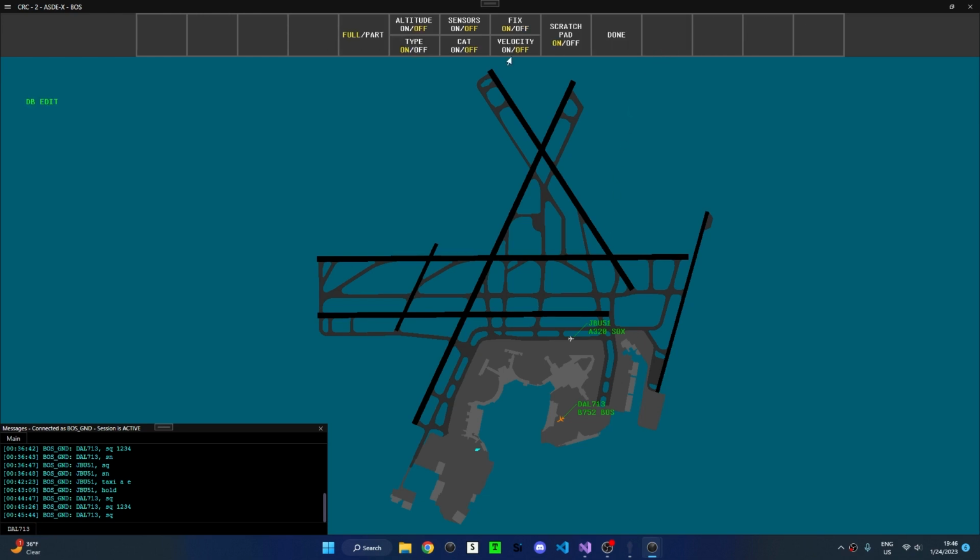Inside the DB Edit submenu, we can change what properties are displayed in the data blocks. First, we can toggle between full and partial data blocks. A partial data block will display just the aircraft ID or beacon code if selected, whereas a full data block can display additional information. The aircraft's altitude can be toggled on or off. Altitudes are displayed in tens of feet.